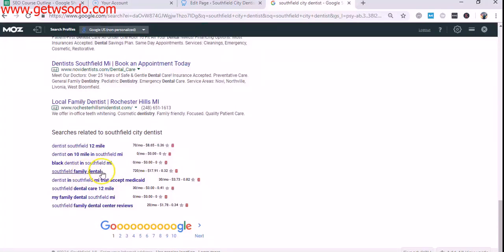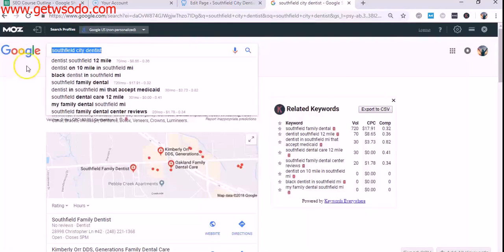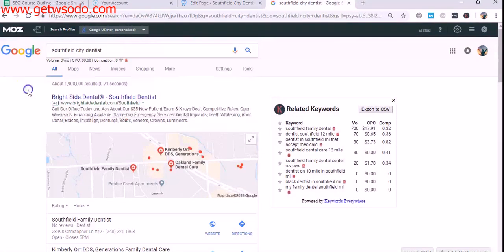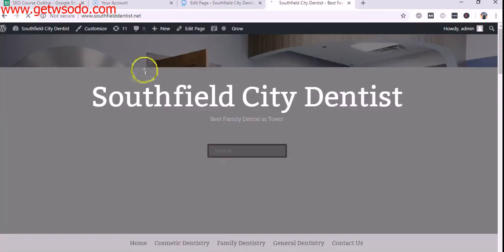Southfield Family Dental. This was the other one we could rank for, at 720 searches a month. I think that's not going to be accurate. And the reason I'm thinking that is because this is a brand of someone. But basically, the main keyword I was looking to rank for is Southfield City Dentist because that's how we search here. And if you look it up, I think this is my website that's coming up. Let's see. Yep, this is our website.